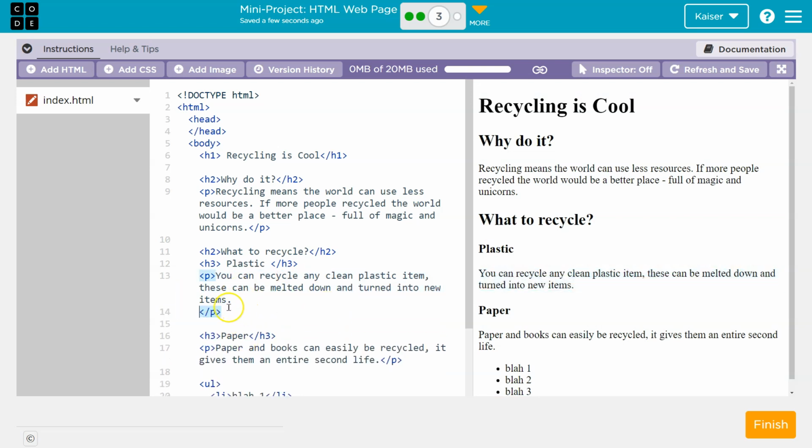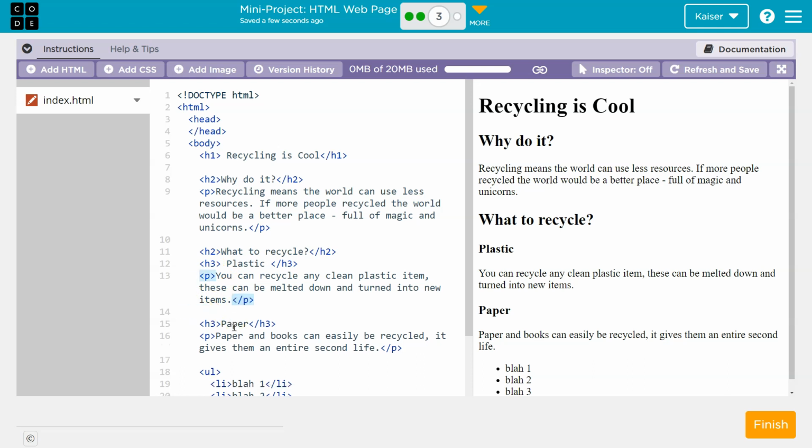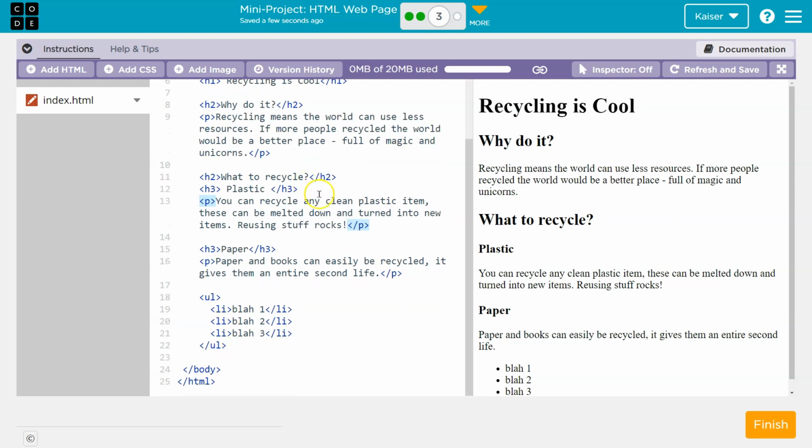It doesn't matter if these are on the same line either. I go to enter here and it doesn't matter. This is still code-wise correct because it's still going to be contained within the content. It is nice to have it like this, but technically not required. Melt it down and turn into new items. Reusing, I don't know, I'm just showing you there could be 2 sentences. Cool. All right, or 27 of them.